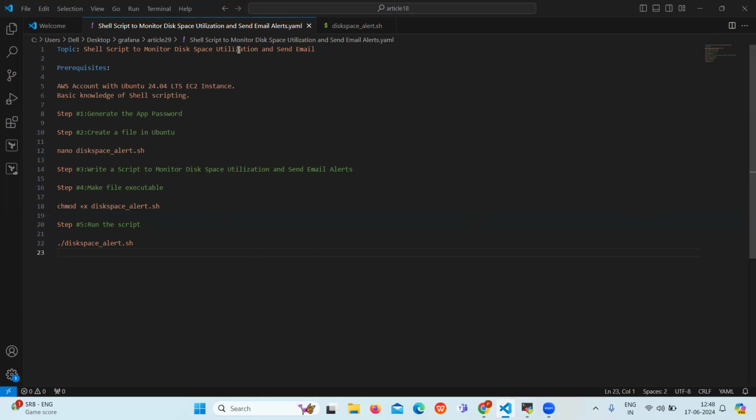So today we will see a shell script to monitor disk space utilization and send email. It will send an email alert when the disk space crosses the predefined threshold. As you know, when the disk space reaches critically low levels, it can lead to system crashes, data corruption, and some other serious issues. So that's why we will implement the shell script to monitor disk space and receive email alerts when the threshold value is exceeded, and it is essential for maintaining system reliability and availability.